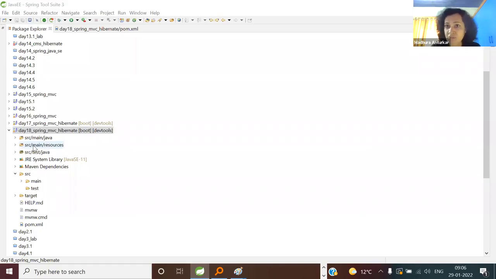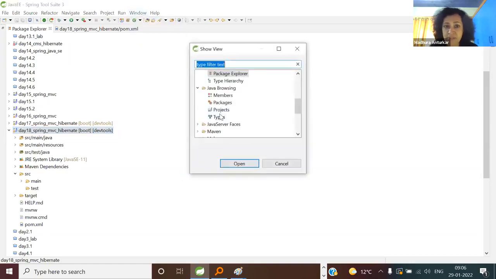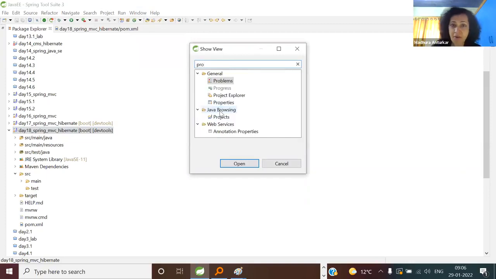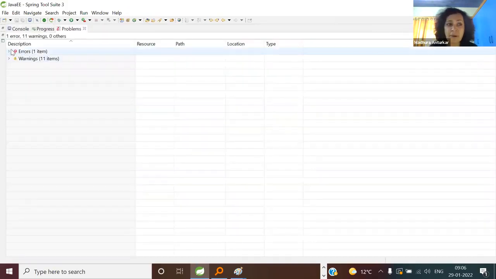So here is what I was trying to tell you. If you get a red cross on any project, there is a Problems view. So how do you open the Problems view? Window, Show View, and the view name is Problems. Open the Problems view, and here it will tell you if there are any problems.